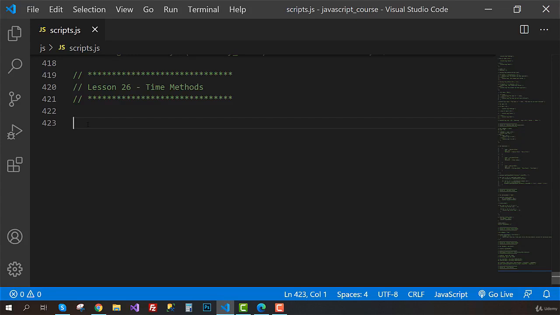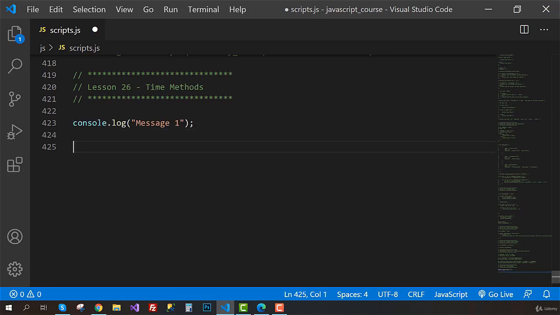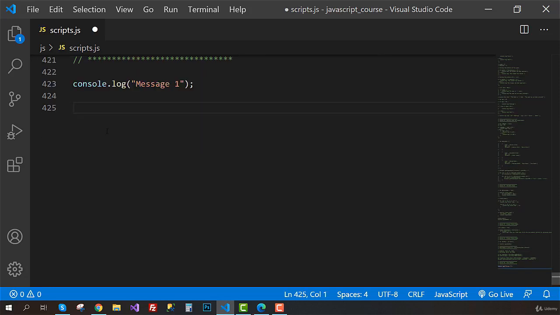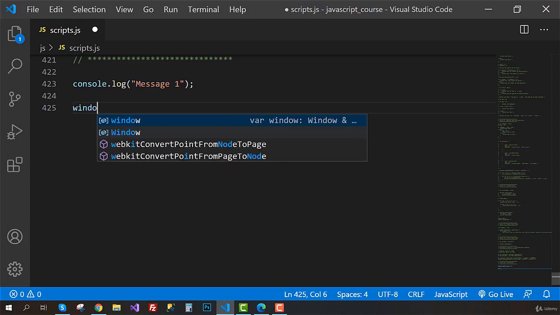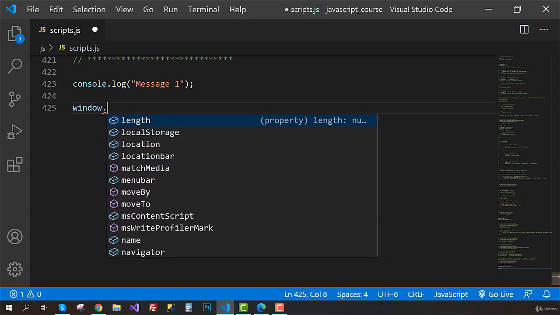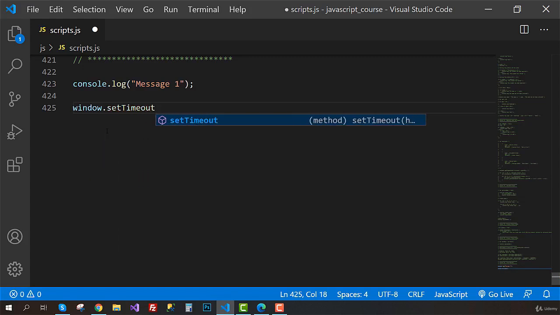Let's just send one message to the console and then send the second message 3 seconds later. So here I have the first message, and then for the second message, I'm just going to delay 3 seconds. How do we do this? We start with window.setTimeout. Be careful with the capital T. What I like to do so I don't get confused is first open and close parentheses and add the semicolon.